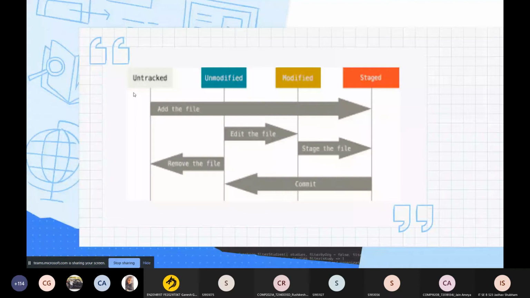So untracked. There is one project we are working on, and we want the Git version control system to keep track of that project. Each and every file needs to be tracked. So when we do Git init, we tell Git to track those changes. At the initial stage, everything is untracked, meaning Git doesn't know about the files. So the very first stage is untracked.